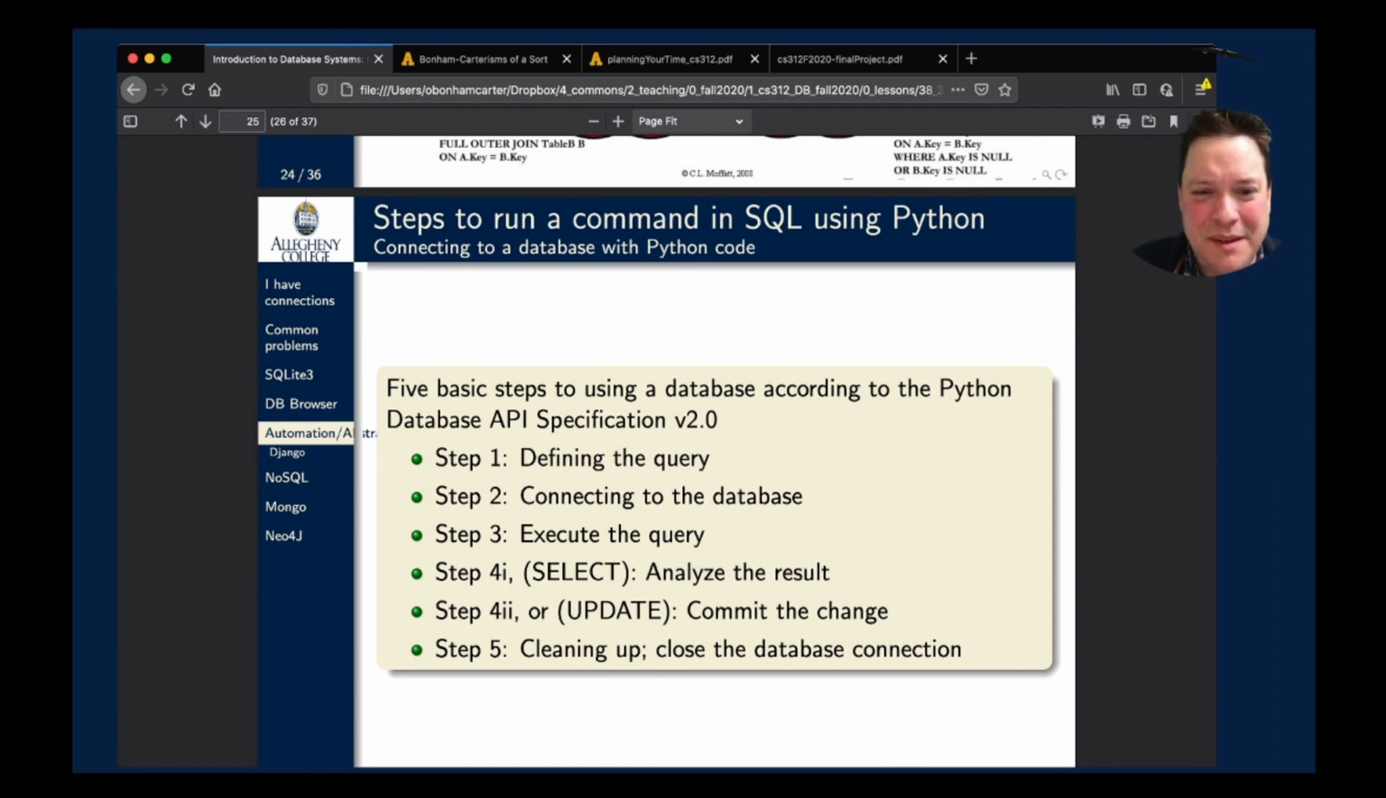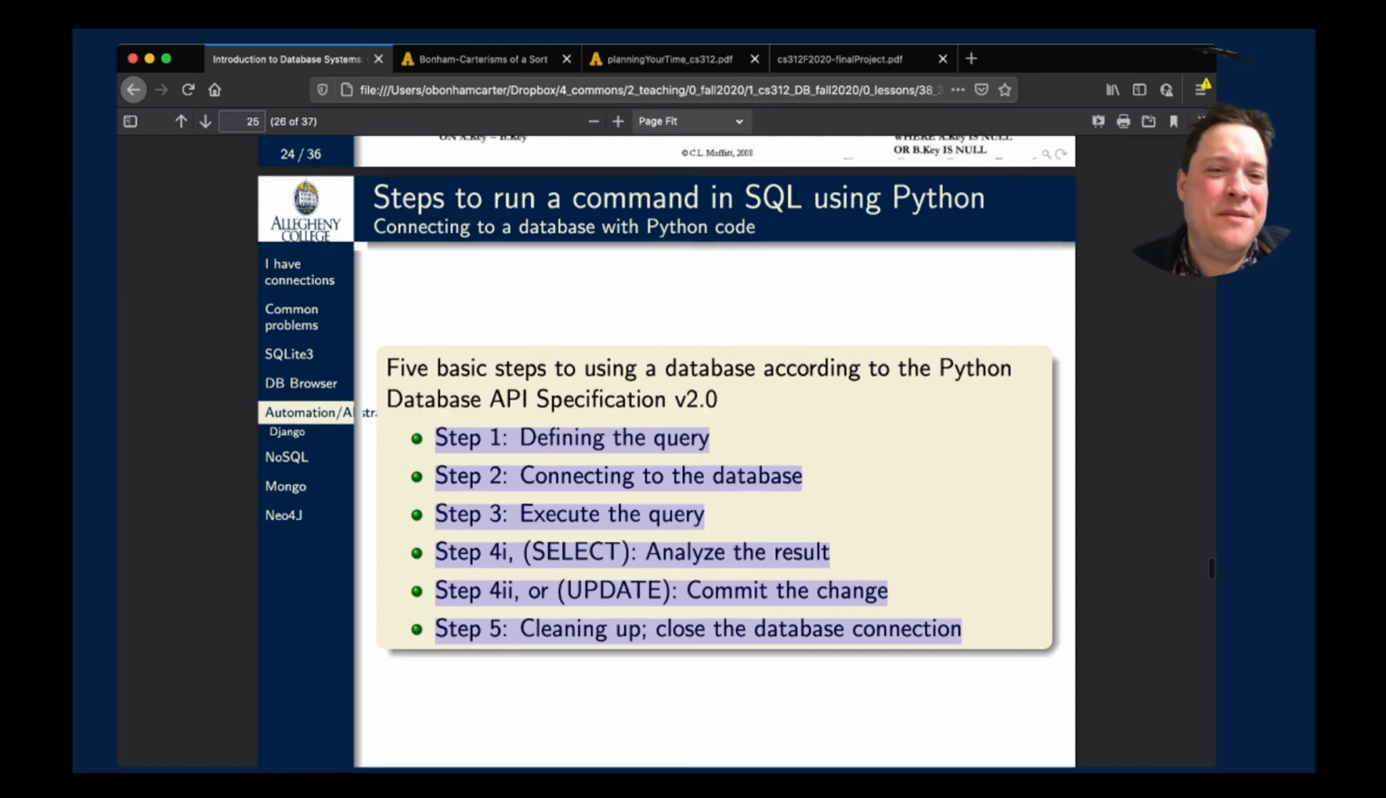If you're not analyzing a result, you can also commit changes. That means the query may not be a query, it may be more of changing data. Once you have connected to the database and executed that change, you have to commit the change, and then you're done. At the end, you have to clean up, and that really just means closing your database connection. Otherwise, the connection remains and just takes up memory. So you want to clean up and close the connection. But these are the basic steps. There's nothing more than that. It's just the basic steps that we use to connect to a database.